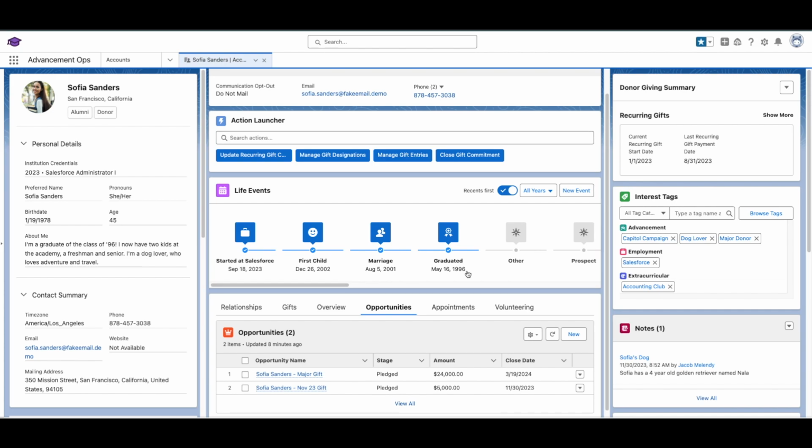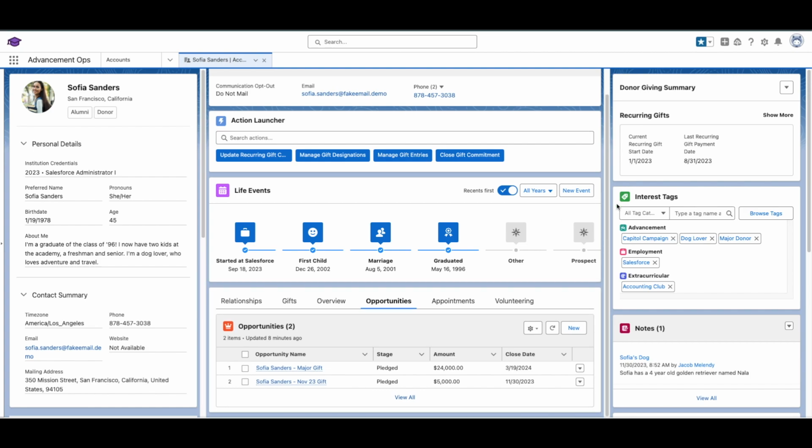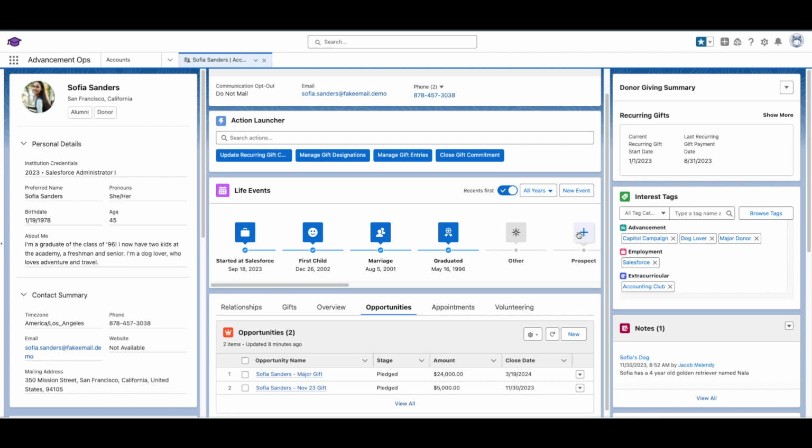These data points can be captured in many different ways. This can be brought in through integration with SIS. It can be manually entered by an officer as they're having a conversation with Sophia directly within the CRM, or they can be submitted via self-service by Sophia, again, in that advancement portal that is possible with advancement inside Education Cloud.